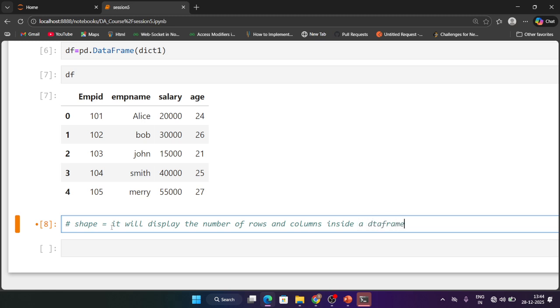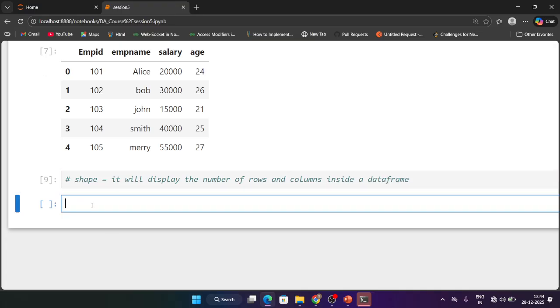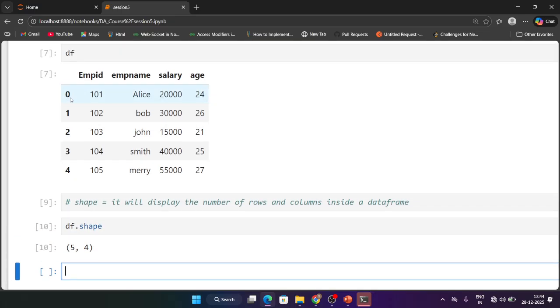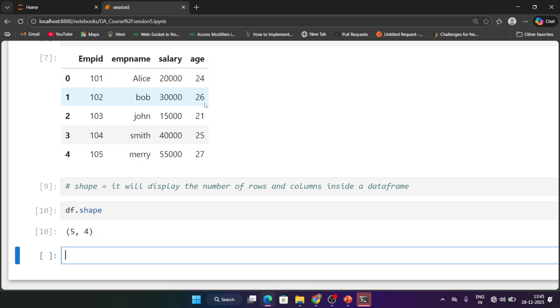Now execute this. Here I'm writing df.shape. Now execute this. Here you can see we have total 5 rows and 4 columns. 5 rows, here you can see we are getting this indexing 0 1 2 3 4, means total we have 5 rows, and 4 columns. First we have employee id, second employee name, third salary, and after that age. So this is how you convert a dictionary into a data frame.